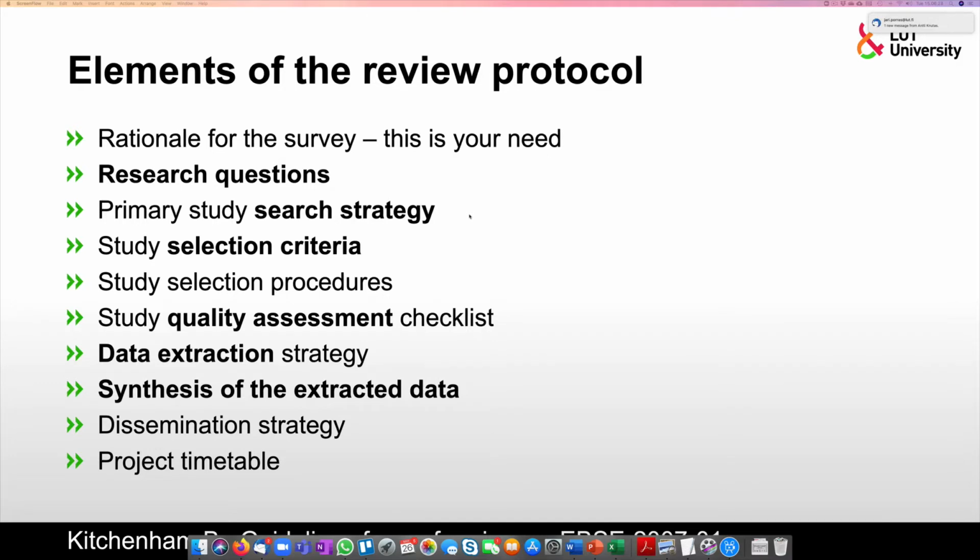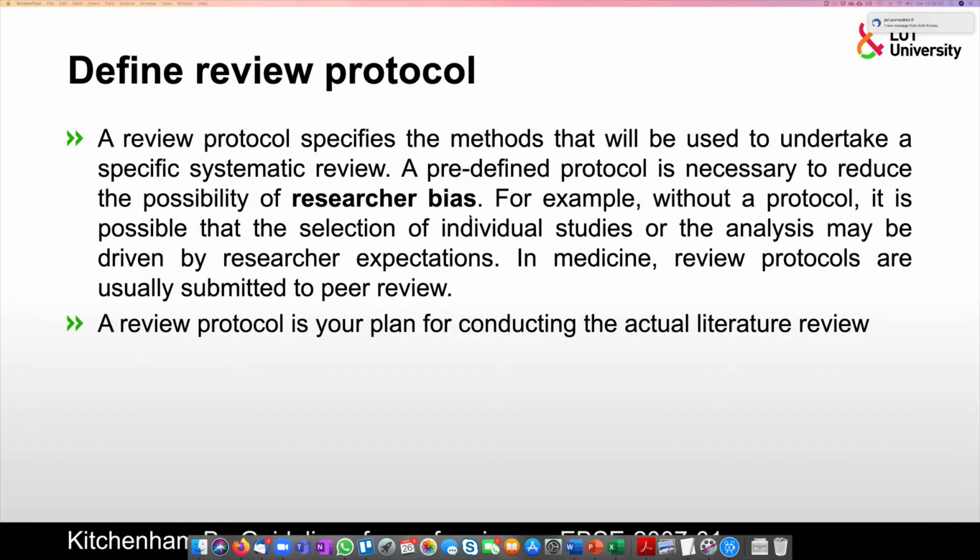The second part of the planning is the review protocol. The review protocol is prepared to minimize possible research biases, and thus it is your plan for how to conduct the actual literature review.